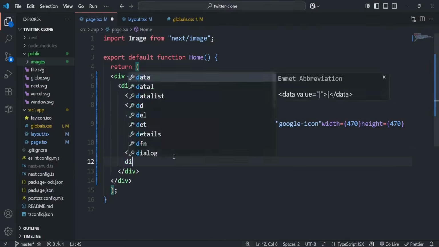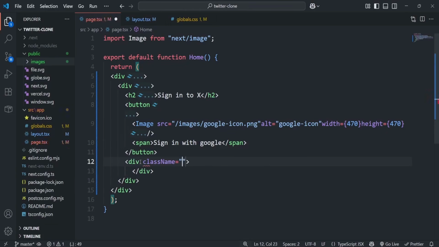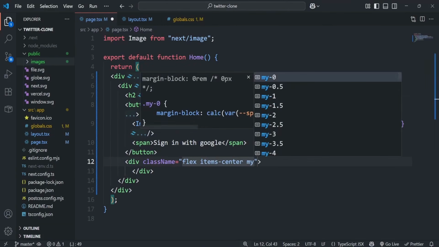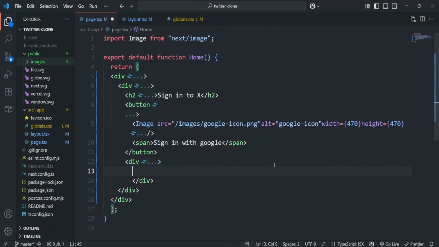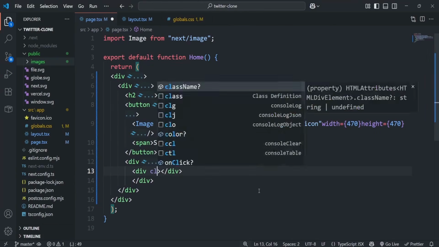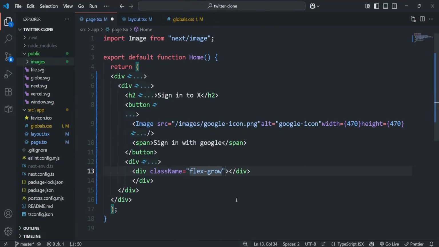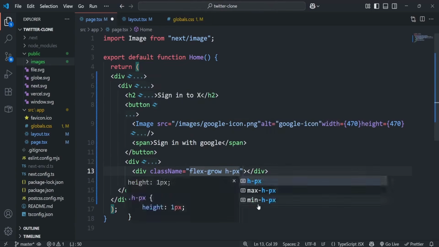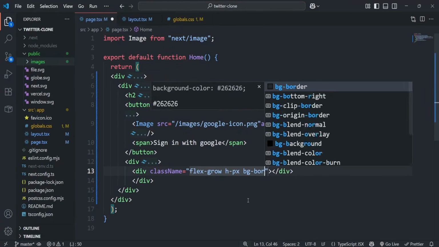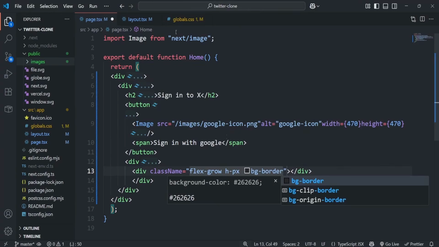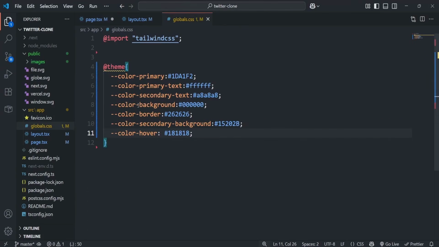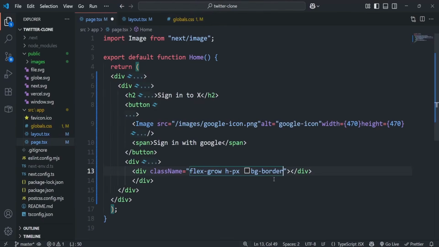So after this button, I'm going to create a div. I give this div a display of flex, items-center, then margin vertical of 6. Inside this div, I'm going to create another div. We'll give this one a Tailwind utility class of flex-grow. Now we are basically giving this div a flex-grow of 1, a height of 1 pixel, and a background of border. Now this background of border is coming from one of our custom colors called border. Remember we only need the name, we don't need the color before the name. So the background of this div is going to be bg-border.